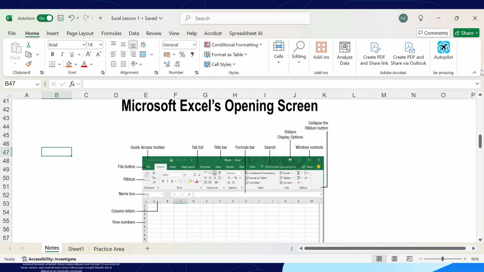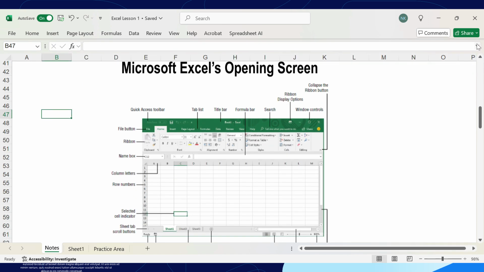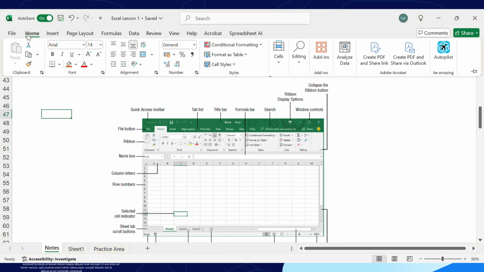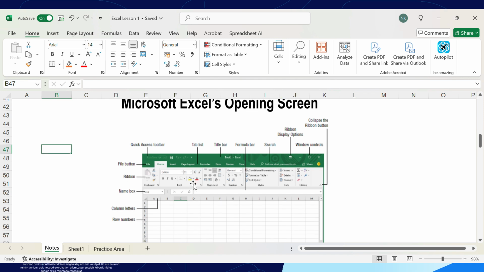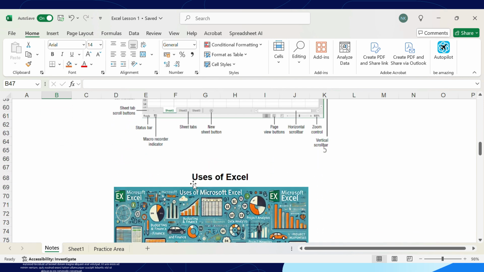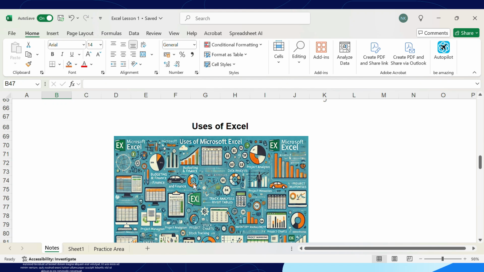You can collapse the ribbon using this tab here. Exactly. You can also bring it back. Now we also have the Windows button. I know with these ones, as time goes on, we get to know more about it, so we won't waste much time over here. Alright, so let's look at some basic uses of Excel.